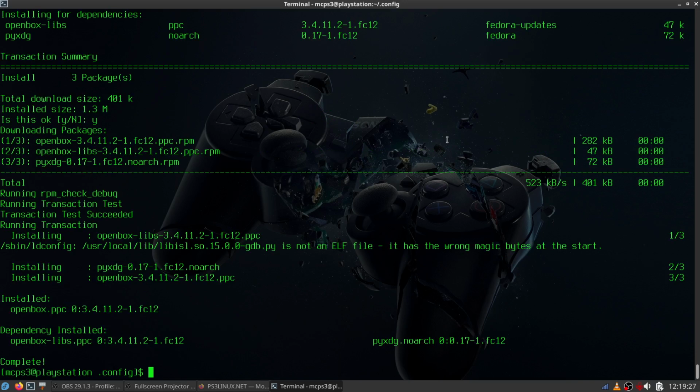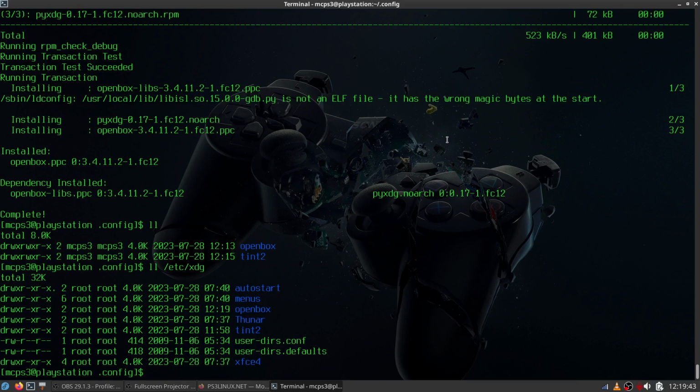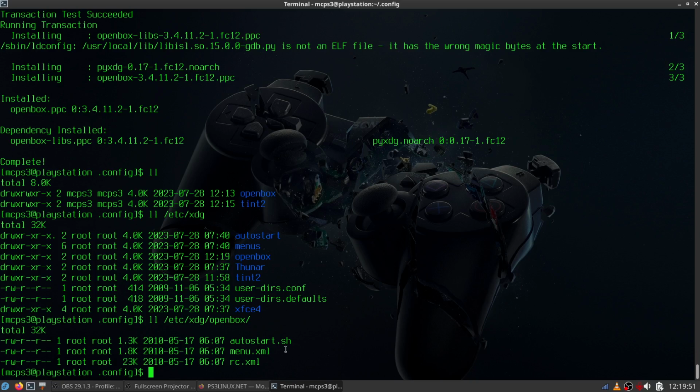And let me check out that directory again. List the contents of /etc/xdg. And yep, there it is. Now there's a directory called openbox. So let me show you the contents of that. There's three files here.